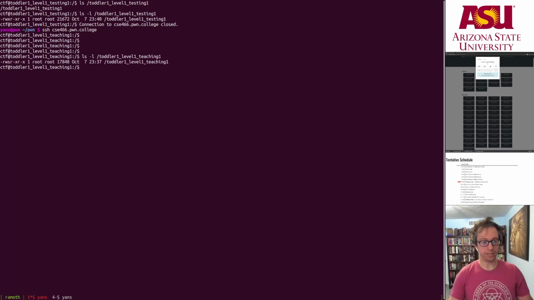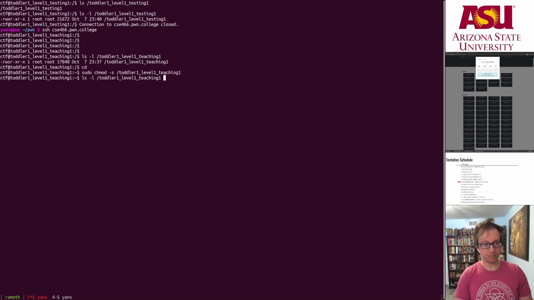Look at toddler 1, teaching 1. It has a setUID. A setUID binary will never dump a core. So if you chmod -s to remove that setUID, it's gone. Now this will dump a core.